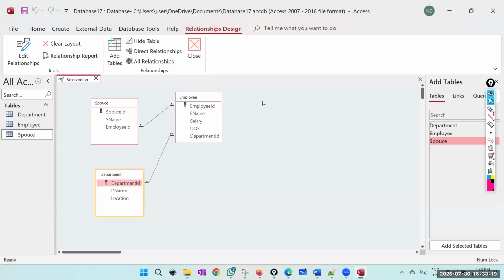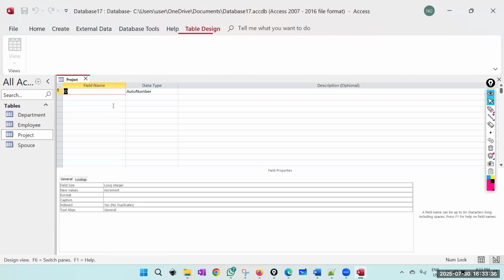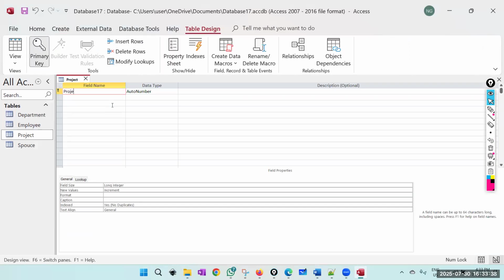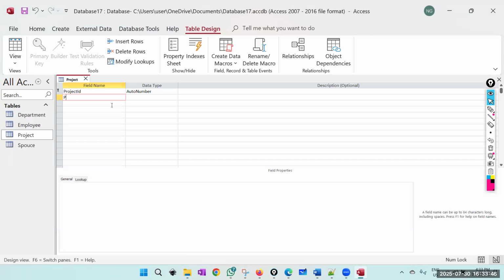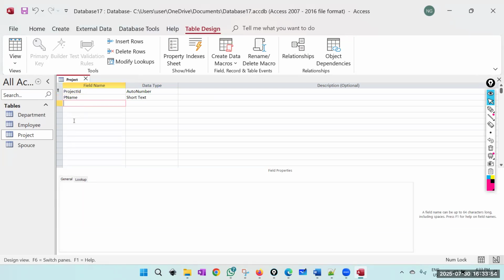First, let's create our project table. Create table, save project, and I will go to the design view. So let's have the project ID. I always follow a convention so that my life is very simple. Maybe PName, project name, short text. Yeah, maybe that's enough. Project ID, project name. Project name is a short text.